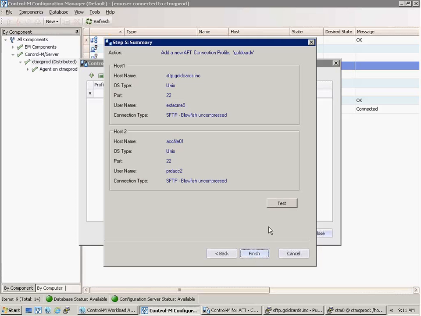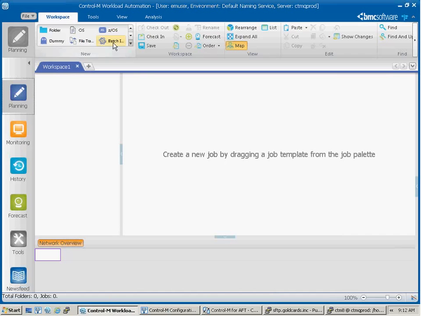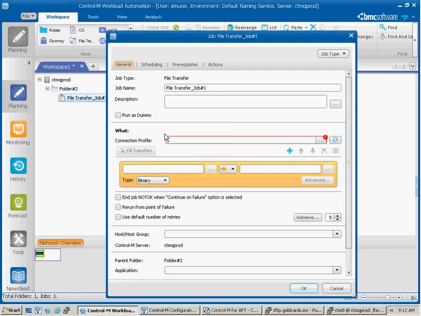So we click next. We could actually test the profile now, but we've already done the get home directory for both hosts, so we know it's working. Click finish, and the connection profile is saved. The next thing to do is to define a job that uses this connection profile. So I'm in Control-M Workload Automation, quickly create a new job, file transfer job, and let me open that one.